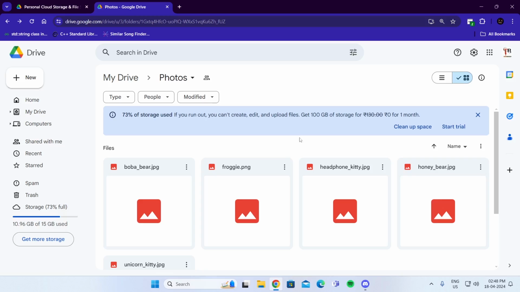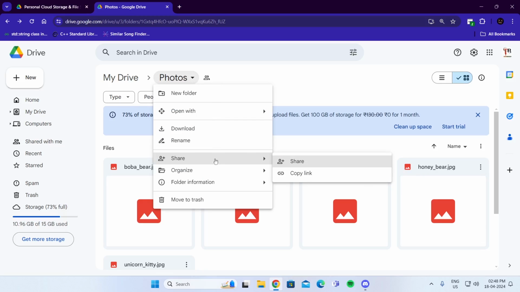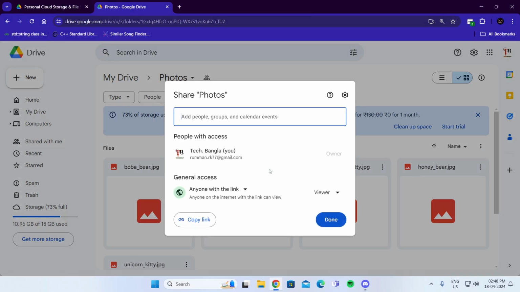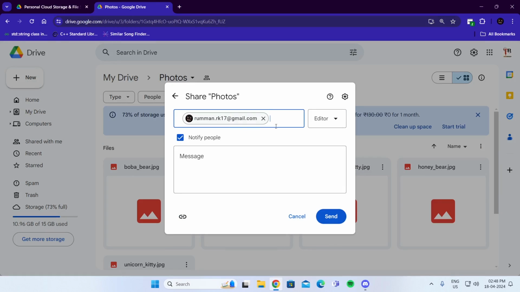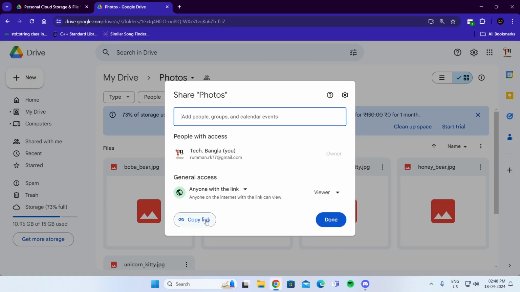After everything has been uploaded, click here, go to Share, click on Share, and from here you can add people using their emails, or you can just copy the link here. Make sure the option anyone with link is selected here. Just copy link, click on Done.